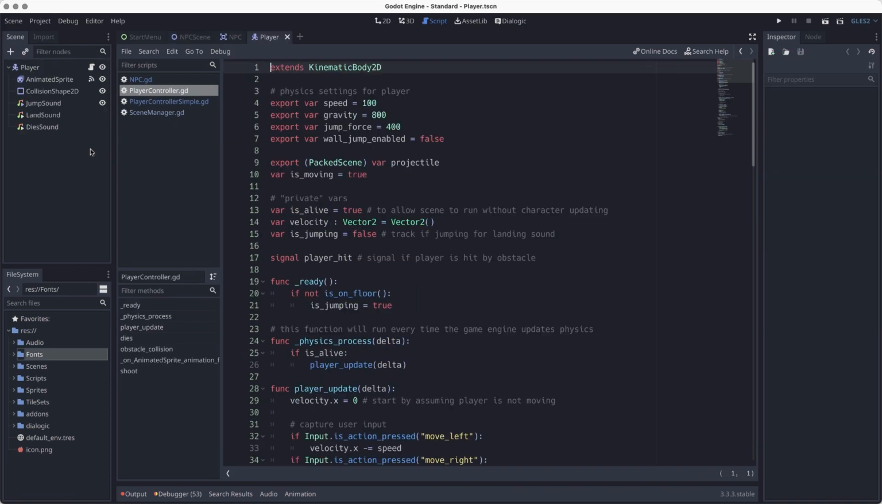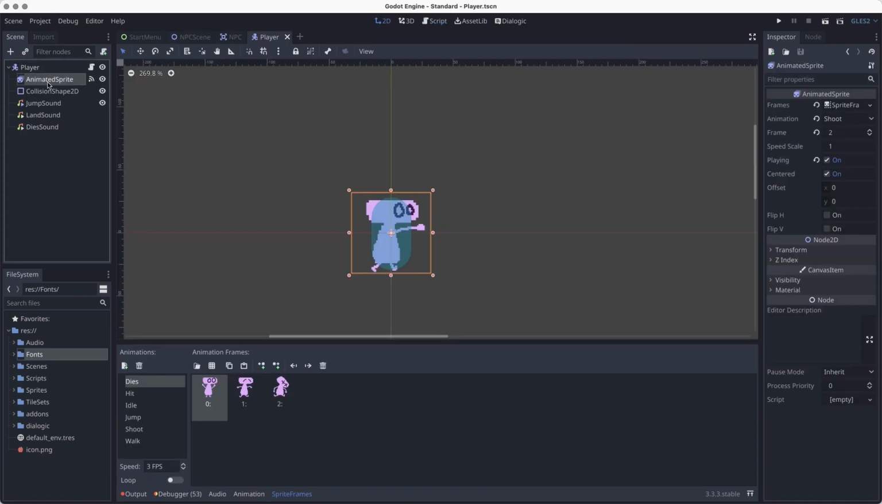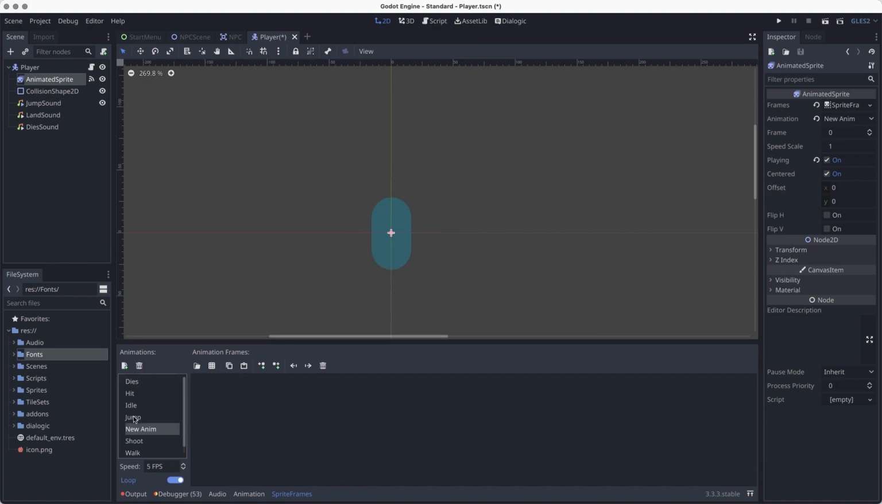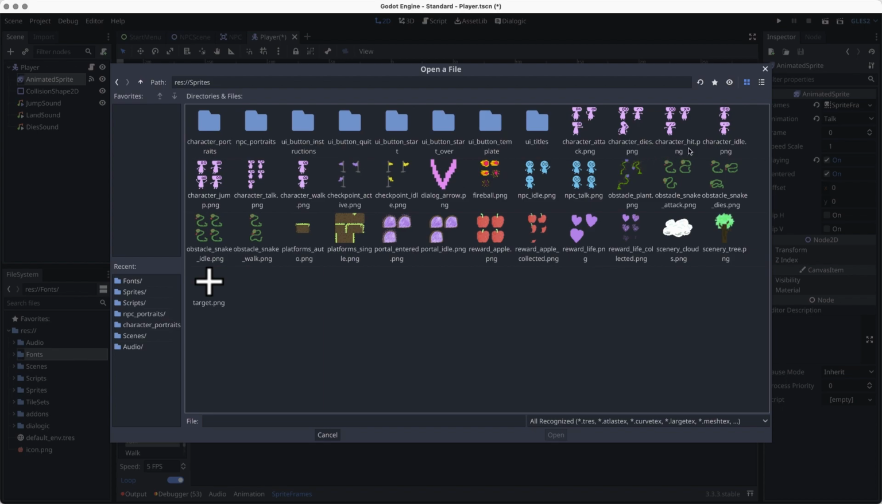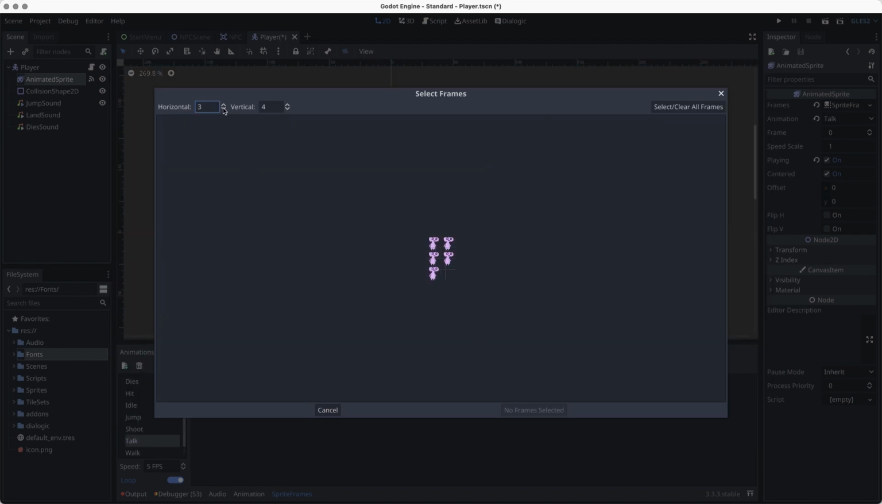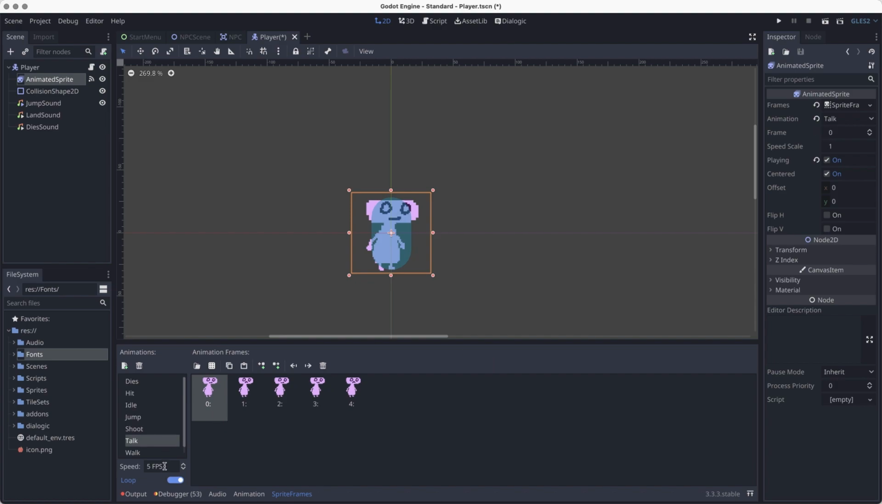And let's make sure that my player actually has a talking animation. So I'll go to the player, go to animated sprite. There's no talking animation, so I'm gonna add a new animation and call it talk. And then I'll add the animation. I'm pretty sure I made this when I made my player. So let's go to sprites and I have a player talk. So I'll click open. It's 5 frames, so it's 2 horizontal, 3 vertical. And so let's just add that. And that's a little fast, so maybe we'll do 3 FPS. And so that looks pretty good.